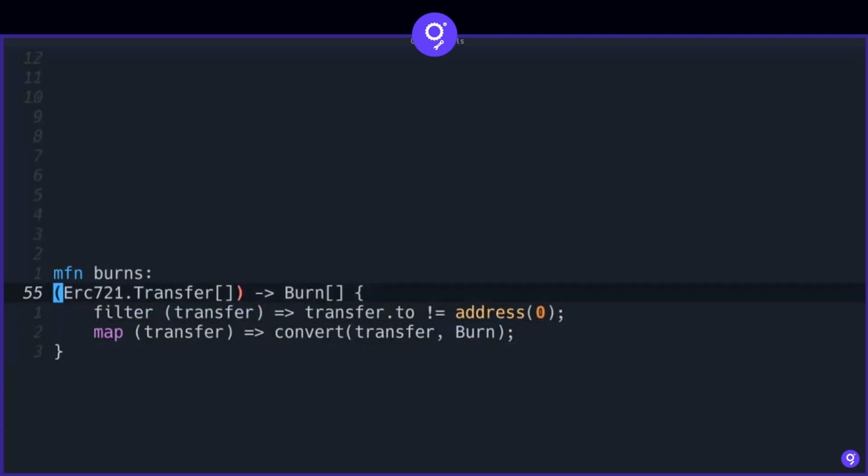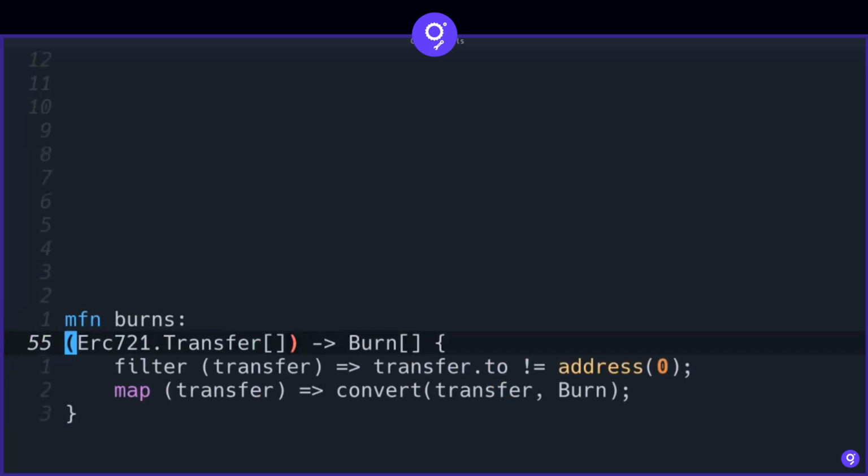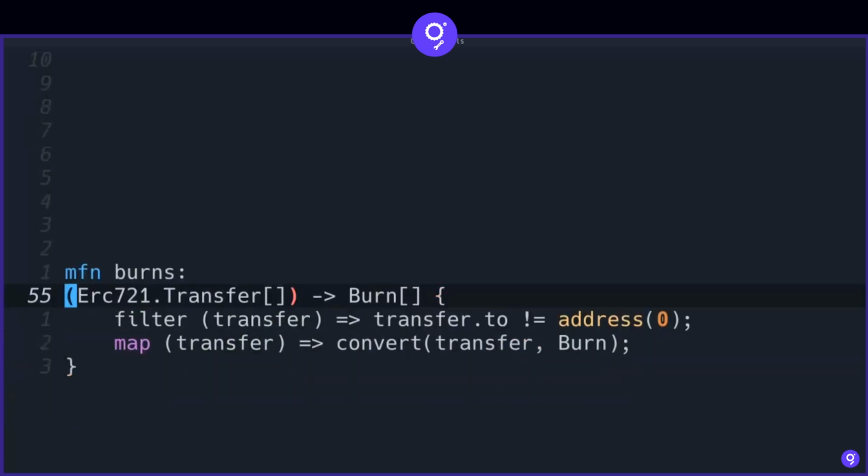So how you should read this in a logical sense is we have a module called burns, which takes in an ERC721 transfer array, returns an array of burns. And the way that we get there is we filter through each transfer. And if the transfer.to does not equal the address 0, we keep it. Wait, hold on. Does that make sense? Sorry, I was messing with this code a little bit. So we're actually going to filter everything where the transfer.to is equal to the address 0.